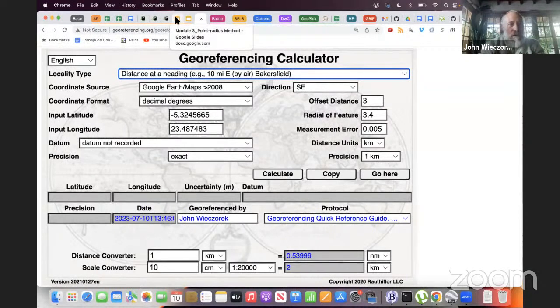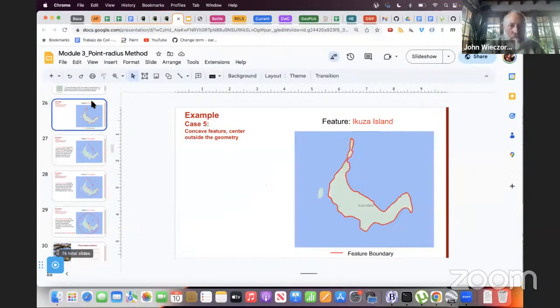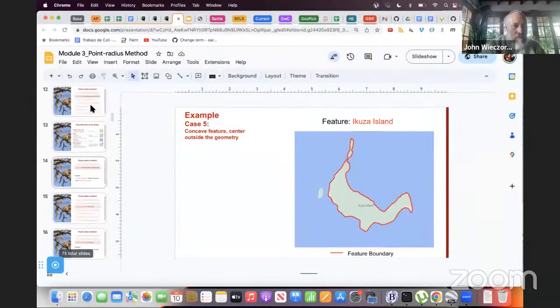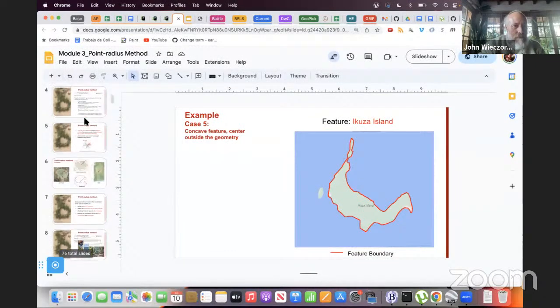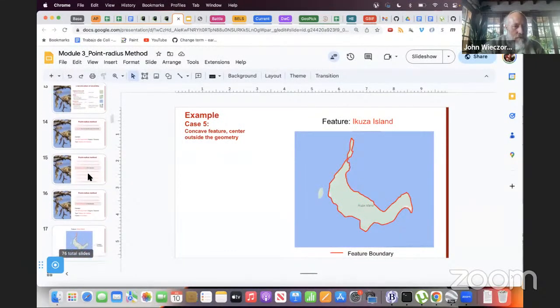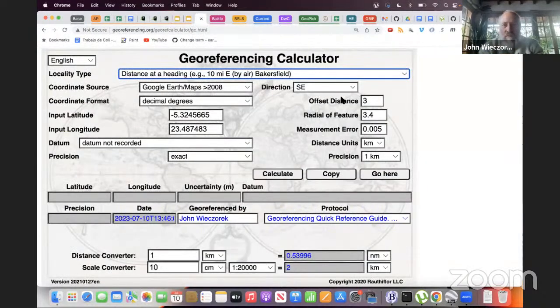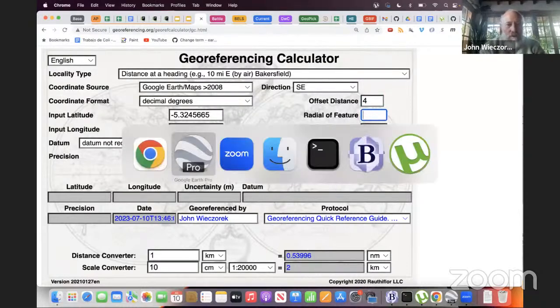Our description was southeast, I believe. Checking. I just want to make sure. The direction was southeast, yes, 4 kilometers southeast. Go back to my calculator. My offset distance was 4. My direction was southeast. Okay, I have those two things in there, but my radial was the thing that I just measured. Go back to Google Earth.